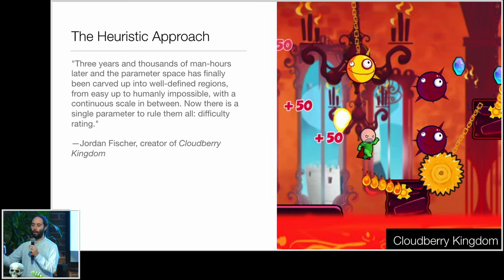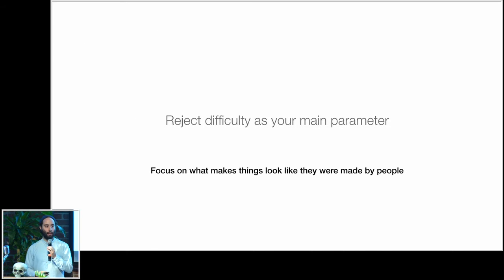So, how do you look to the future? I think Jordan Fisher has solved the difficulty problem. Let's talk about making stuff that doesn't look like a computer made it. That really means rejecting difficulty as your parameter.